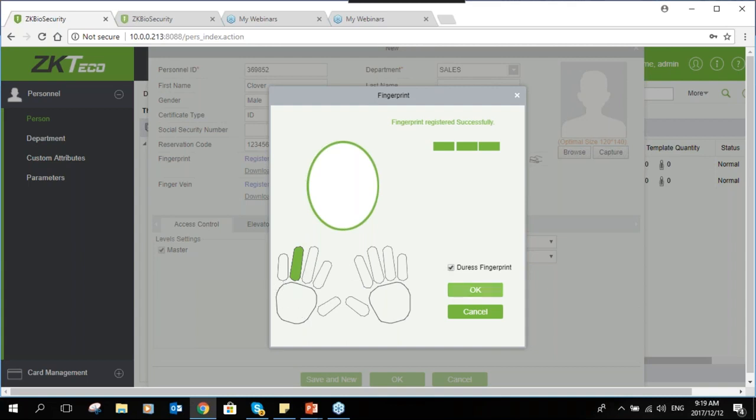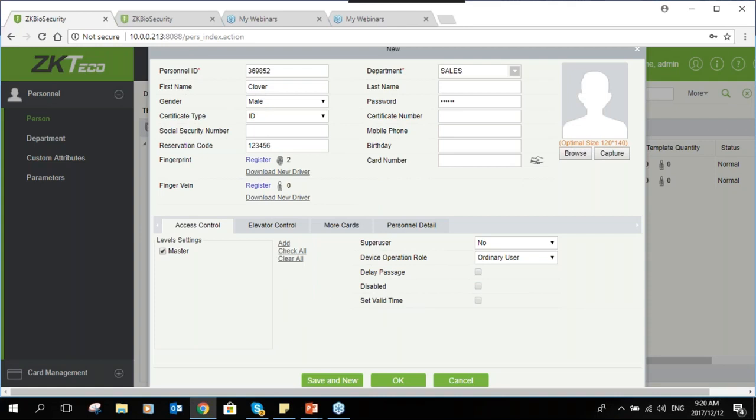And then we have a duress fingerprint. A duress fingerprint is the finger that you're going to use when you are put under duress or you are forced to open a security door. So you're going to use your duress fingerprint. The duress fingerprint opens the door normally, but sends out a silent alarm to the system administrators or the guards in this case. Then you click on OK.